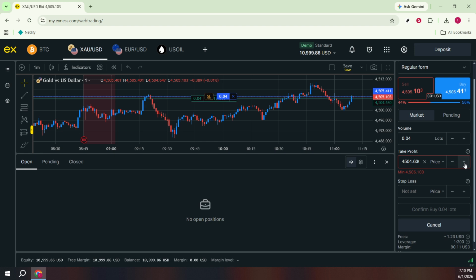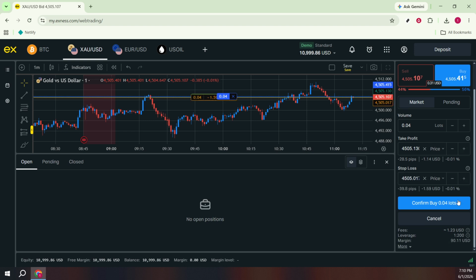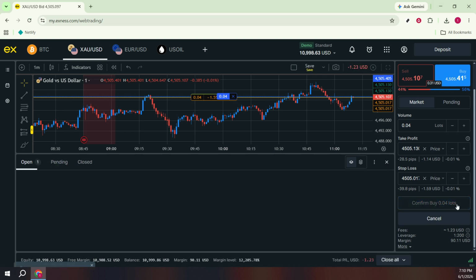Once everything looks right, market selected, volume set, and protective levels in place, click Confirm Buy to open a long position. You should see the confirmation and your trade appear in the positions panel.